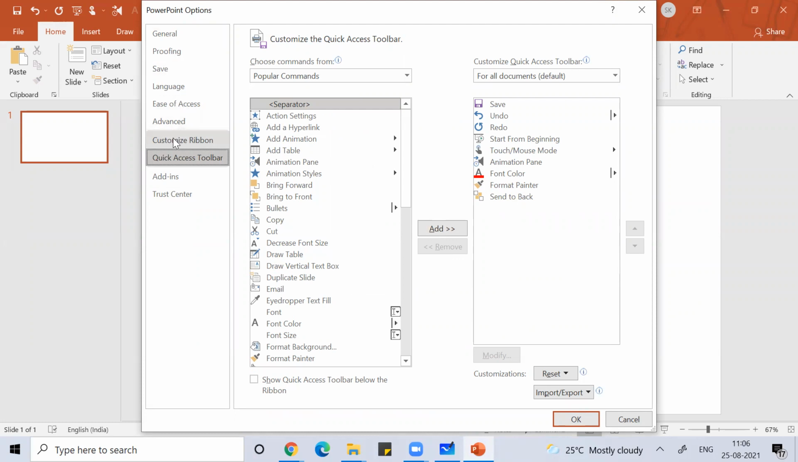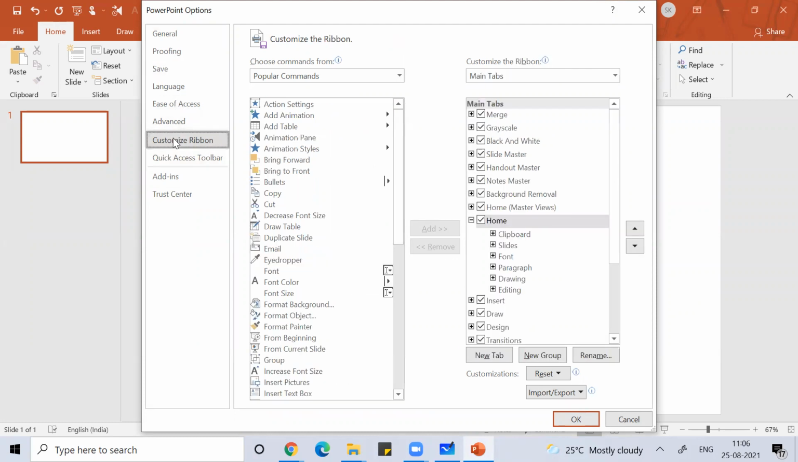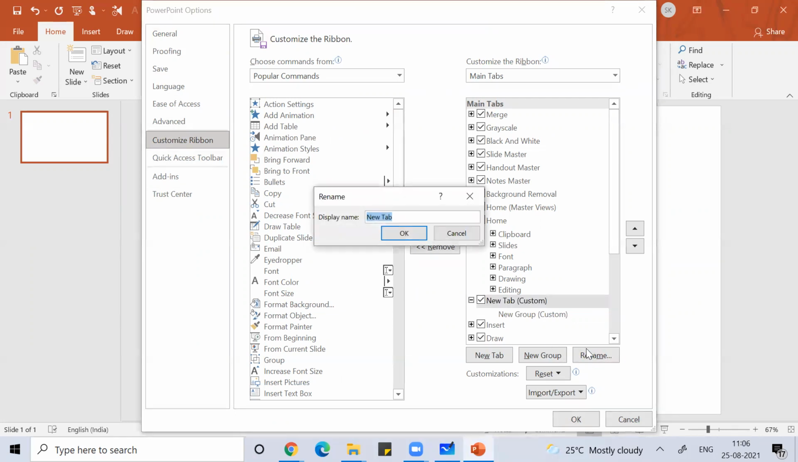You can even create a tab of your name. Go to Customize Ribbon. Click on New Tab. Then rename this, you can give a name for that. Suppose I gave the name Amit Singh. So I created a new tab called Amit Singh.